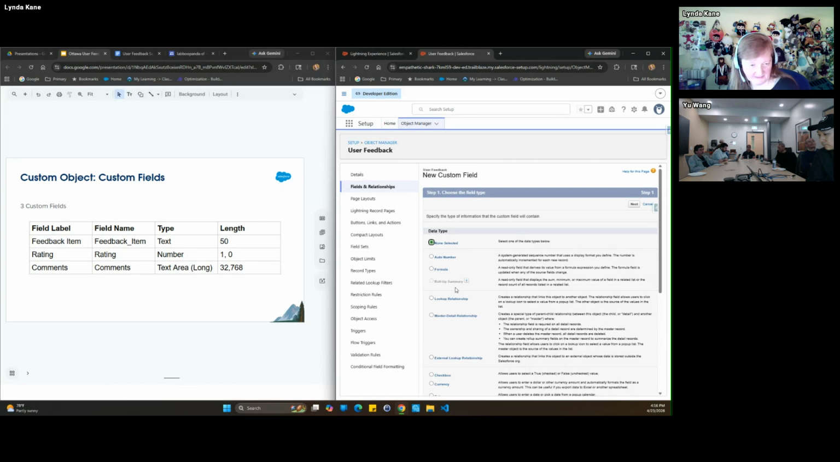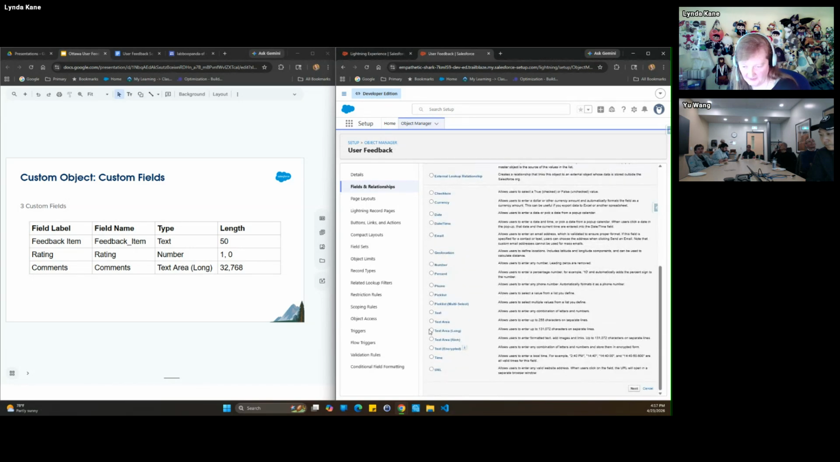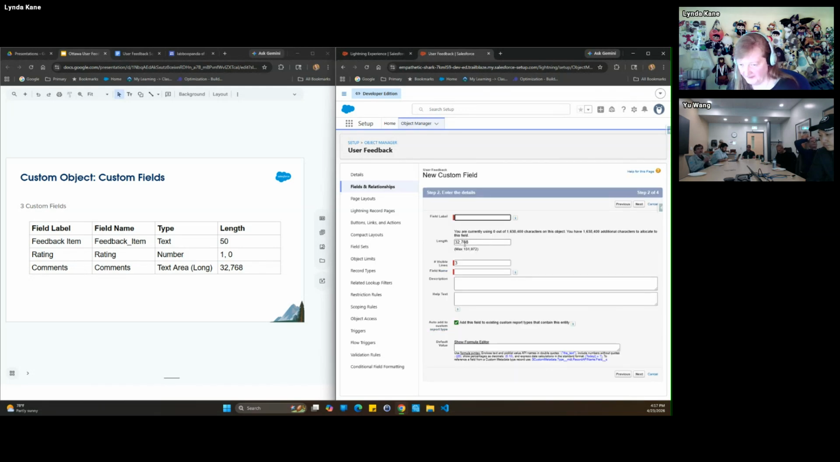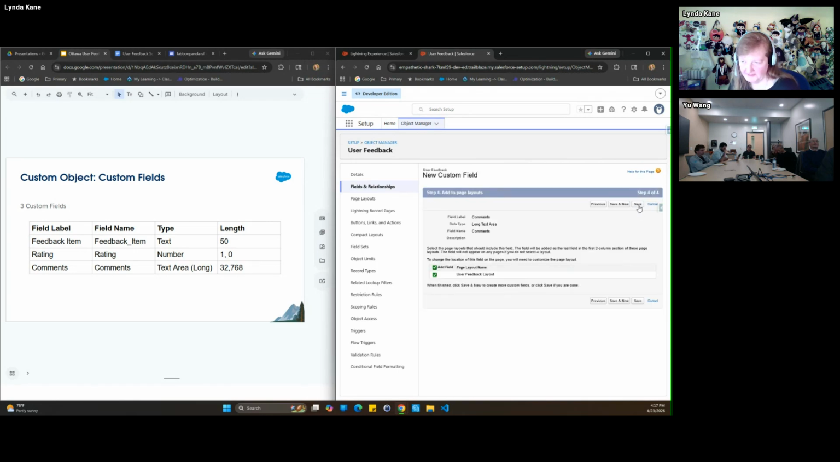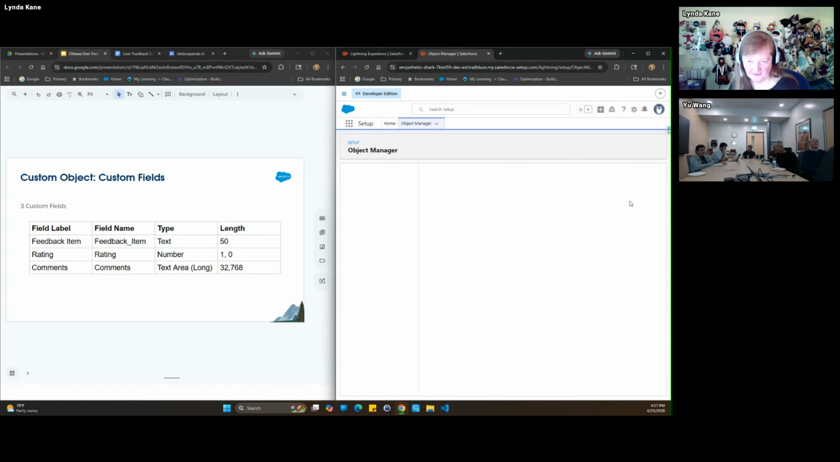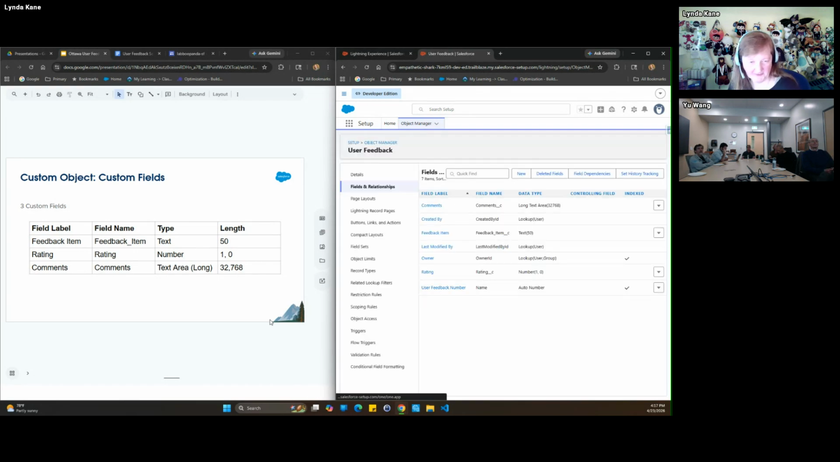And then the last one is our comments field, and we're going to make this a text area long, give people the chance to write a lot. Default length, I'm hoping that will be long enough and that I don't get any novels, though 32,000 characters is pretty much a novel already. You could increase the visible lines if you want to, but I'm going to keep defaults for most of this. Again, field level security, page layout. So that is the 3 fields. Here we've got our 3 custom fields.